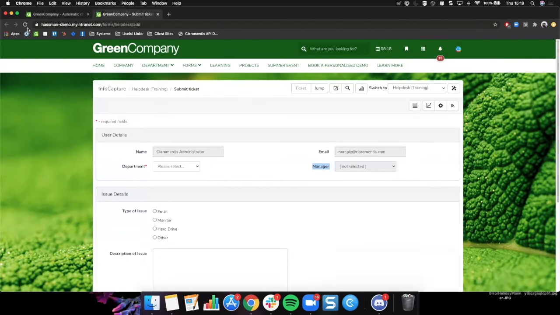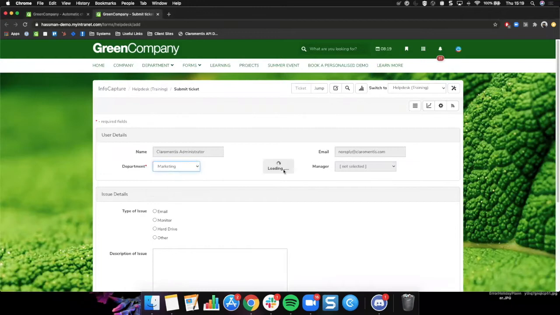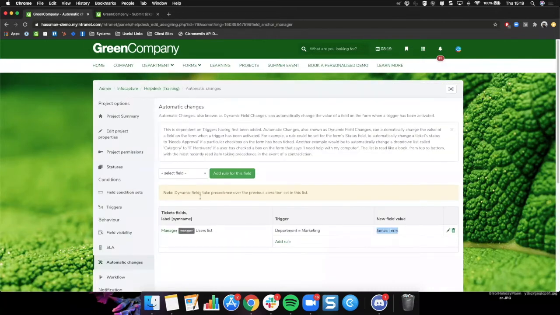And again, if we then refresh this very quickly for ourselves, we should see that when we select marketing, James Terry will now be populated into that field. And this is a very good way of automatically adjusting that functionality, configuring those items. And of course, as we can see, it's not just tied to something like that. You can use this to populate any field within the form that you've created.